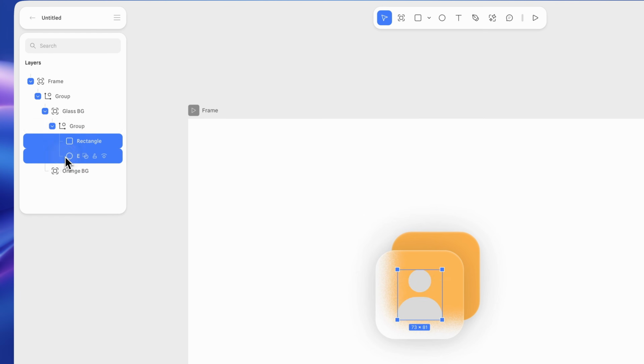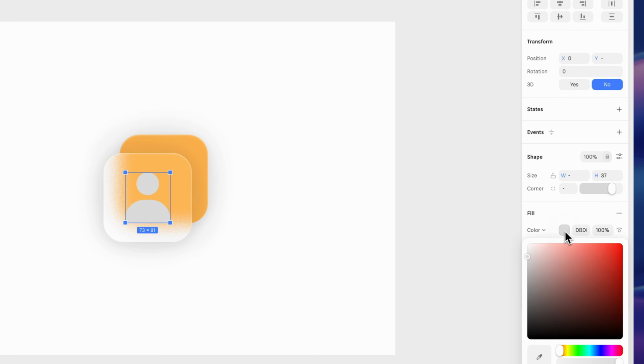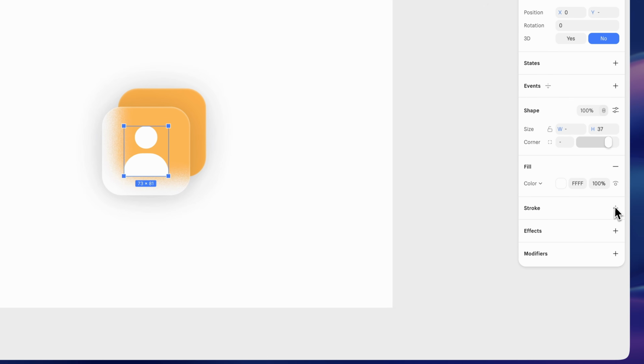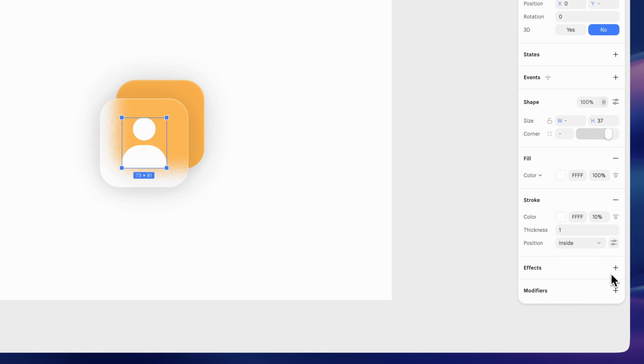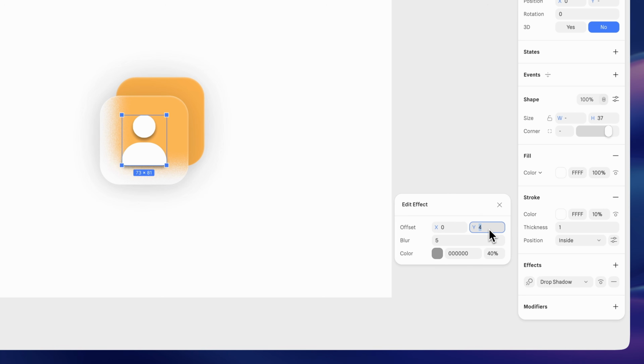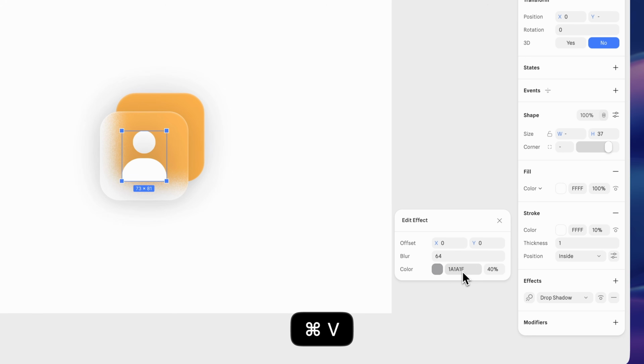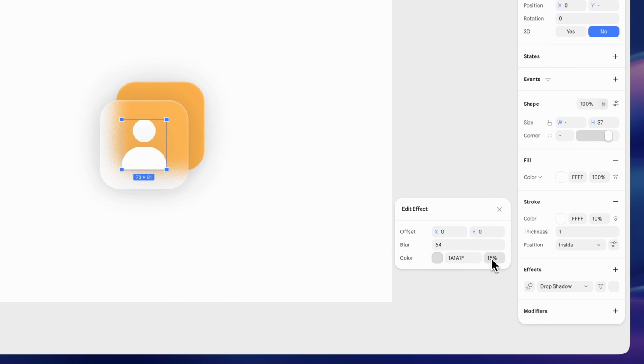You can select both the ellipse and rectangle and apply the same color at once, or set the colors separately if you prefer. Change the color to white. Add a stroke with 10% opacity, thickness set to 1, and position set to inside. Let's give it a bit more depth with some shadows. Add a drop shadow, set the Y offset to 0, blur to 64, and use the same dark gray color as before with 15% opacity. Add another drop shadow layer, increase the blur to 12, and set the opacity to 6%.